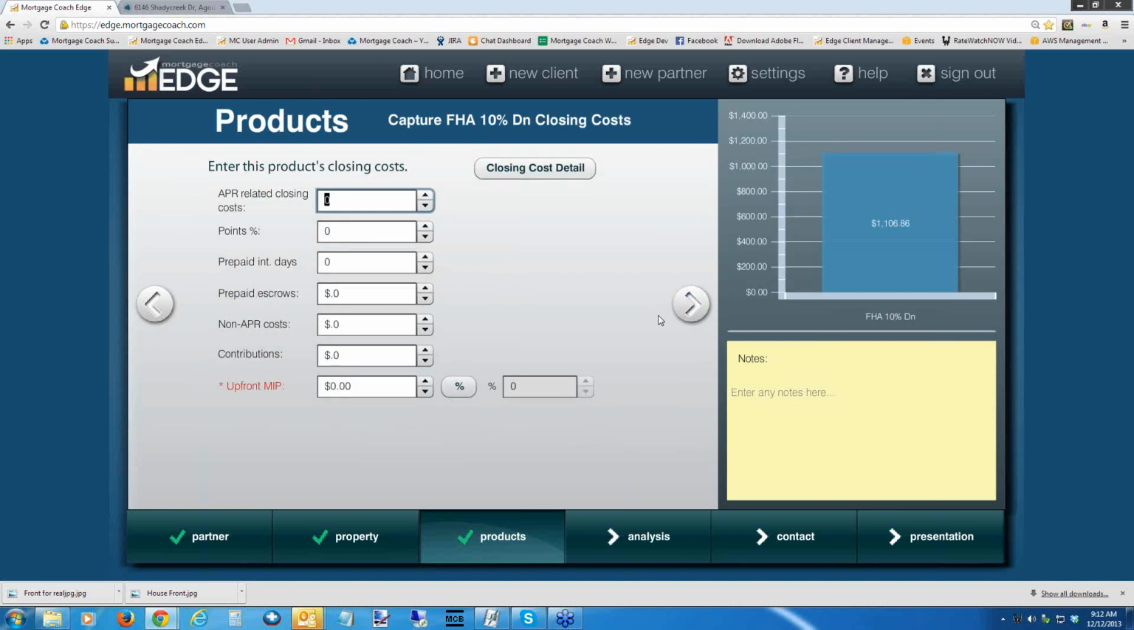Now the right and left arrows inside Edge are your save keys. So just know that anytime you jump between screens in Edge, it's going to save your data for you. Now upfront MIP, I've got to make sure and account for that, so I'll put in my 1.75, and then I'll tick the box to add that to the loan amount because I do want it to increase the amount financed by the amount of the MI.